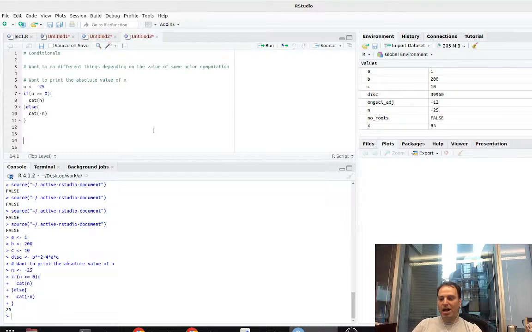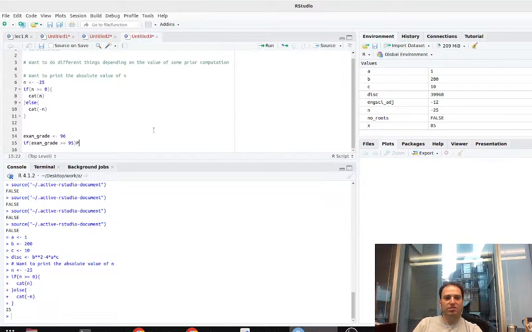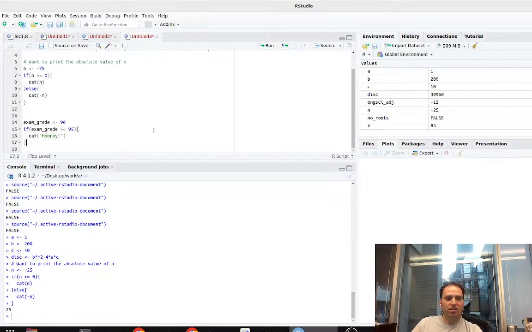So let's say that we have a variable and we'll name it exam grade. What are you guys used to? 96. And then I'll say, if the exam grade is greater or equal than 95, I'll print hooray. And if it's not, I'll print alas. Something like this. So again, it's the same kind of deal, right?